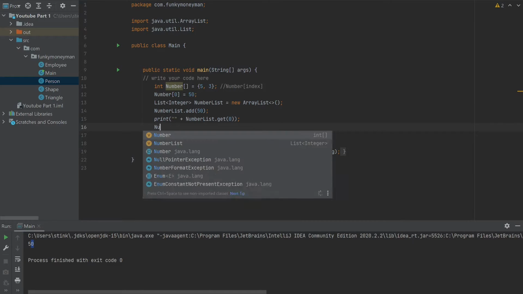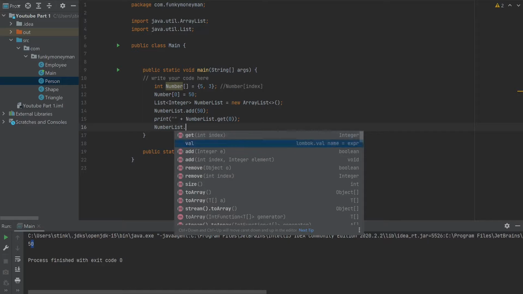And if you put the dot after it as well, you can see everything else you can do. You can remove a certain object, so I can remove that 50 specifically, or I can remove something at an index. The size is how many are inside of there. ToArray is pretty straightforward. It turns this into that. So you can turn it into an array, which is helpful for certain things. It does allow you to then access it like this.